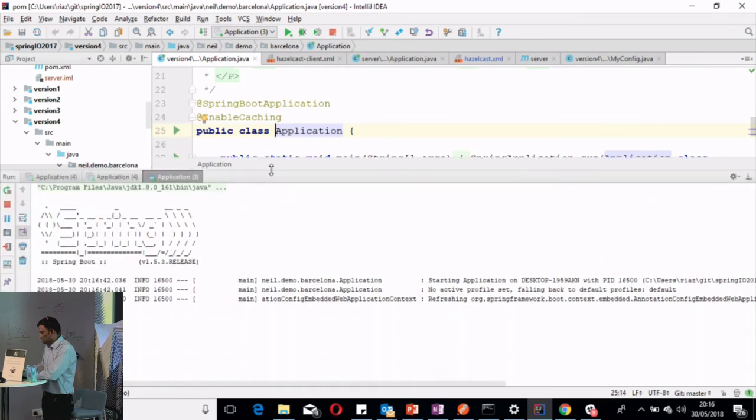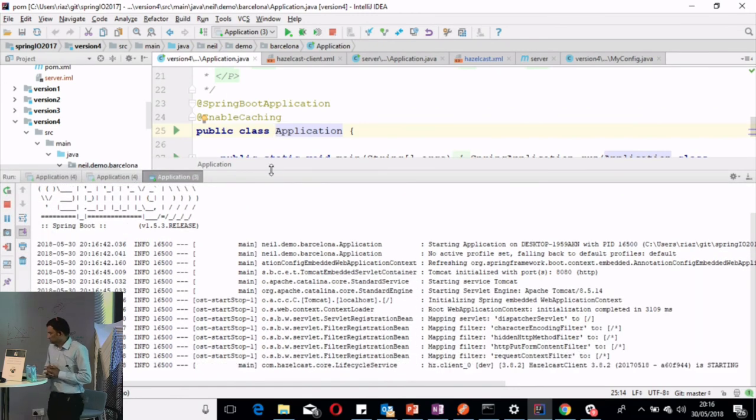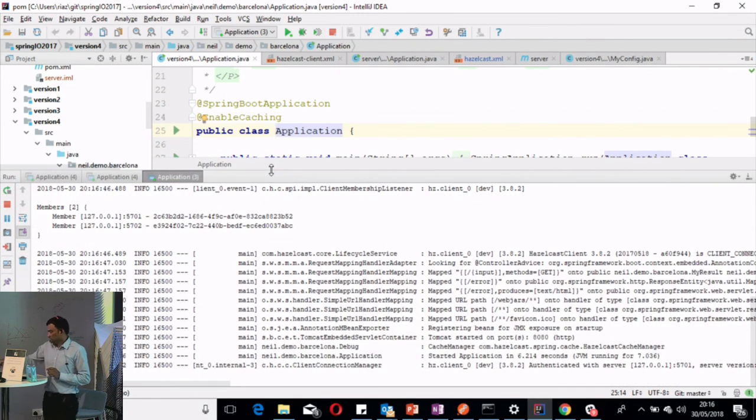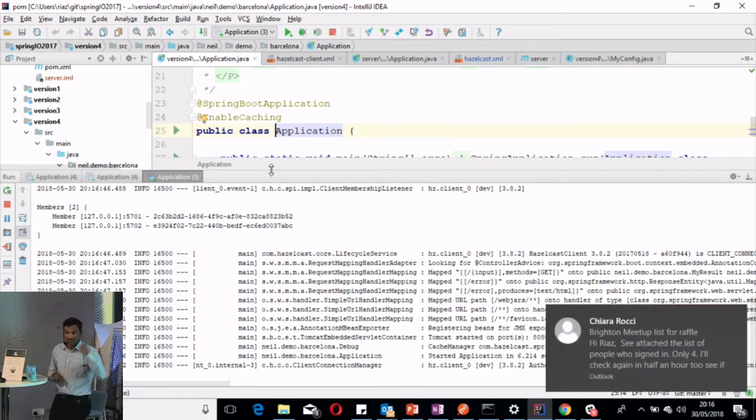Client application. You see that there are two clients. Didn't create a third one because this is a client. Otherwise, this would be three. It's only two here because it's connected to the two that are externally running.